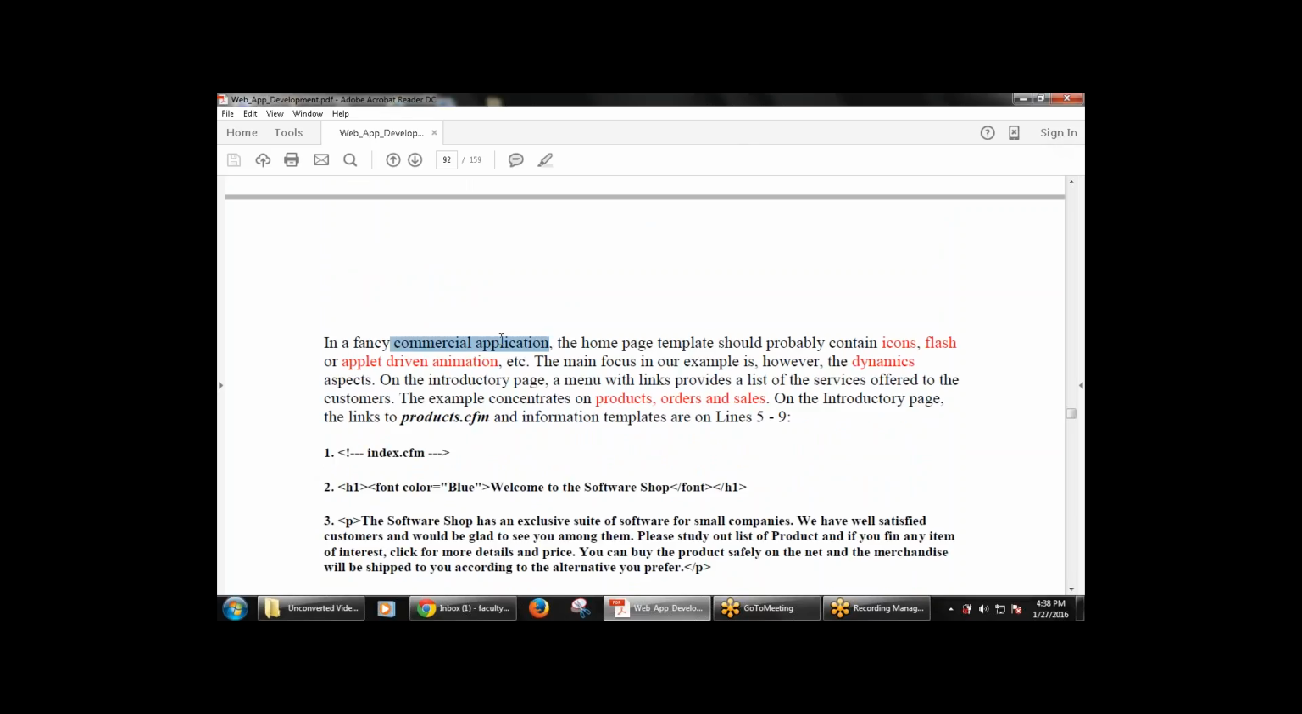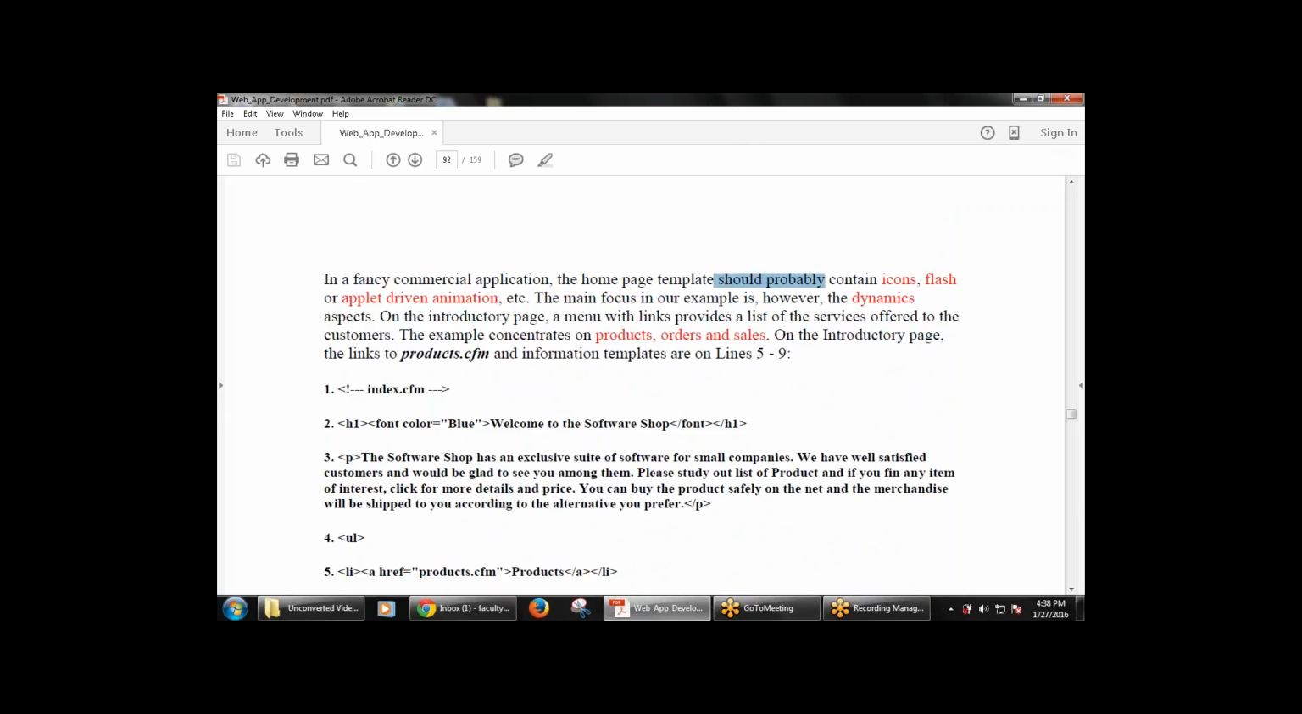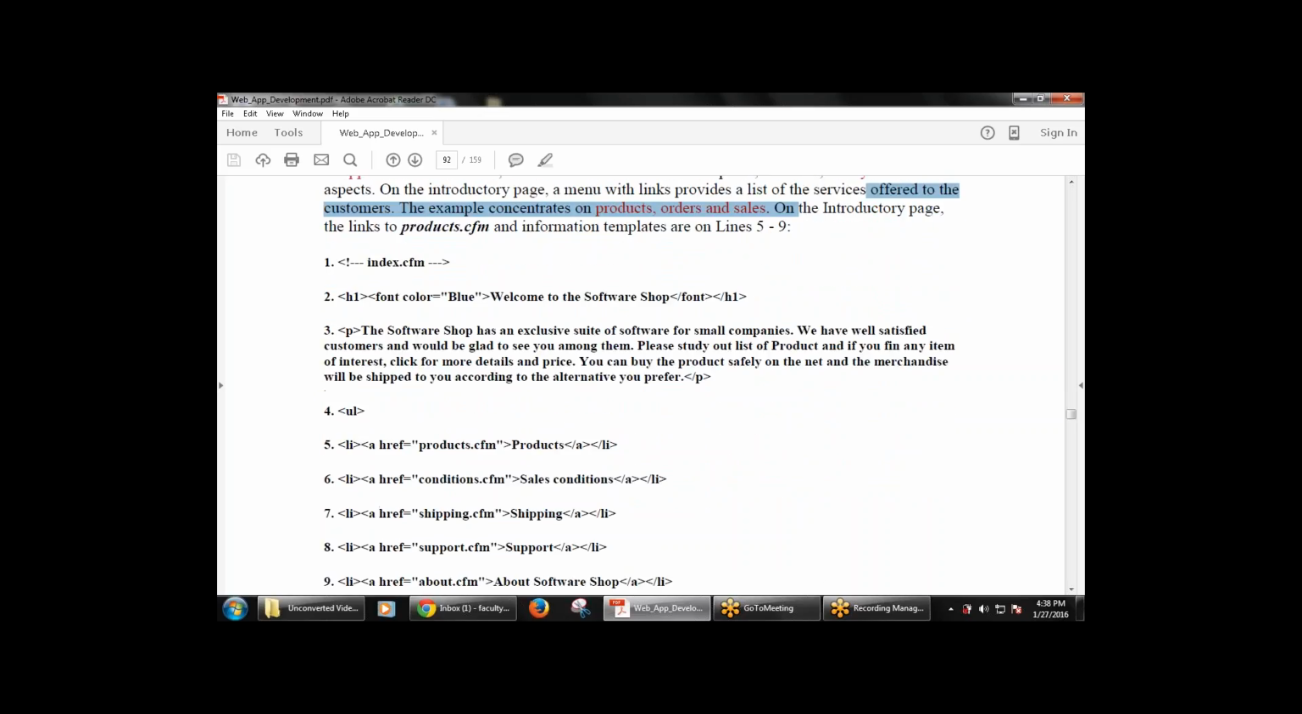So in a fancy commercial application, the home page template should probably contain icons, flash, and application-driven animation etc. The main focus in our example is, however, the dynamic aspects. On the introductory page, a menu with links provides a list of the services that are offered to the consumers.